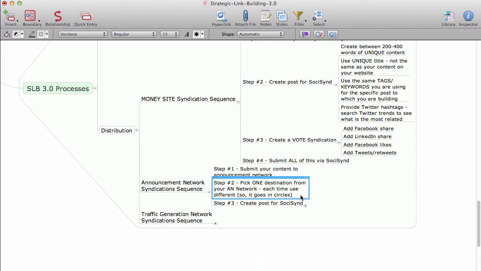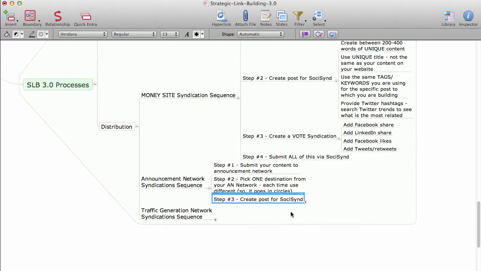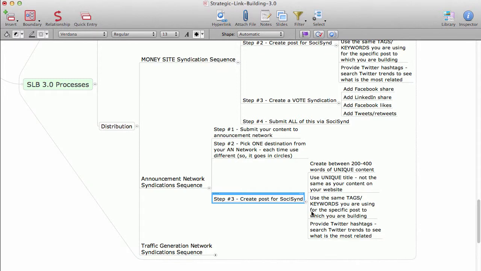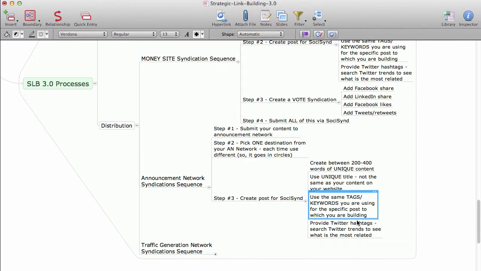So you get a certain kind of the same traction for all the different accounts, so Google can see that all of them are active and not just one account. And then you want to create a post for SocialSyn, right? And basically you do the same. You create between 200 to 400 words of unique content. You use a unique title, not the same as your content on your website or on your destination place. You want to use the same tags or keywords you are using for the specific post for which you are building this syndication, right?